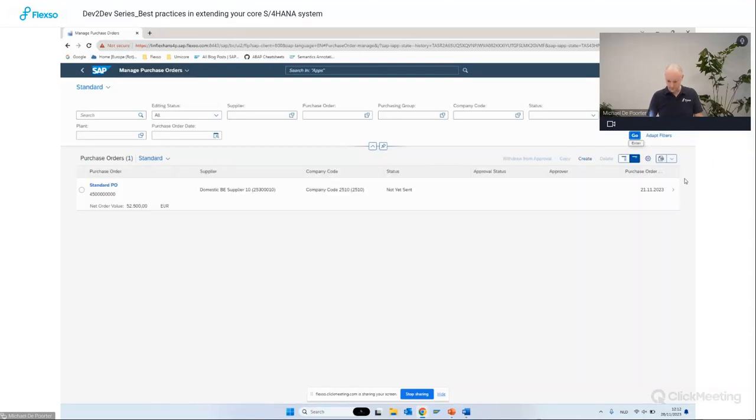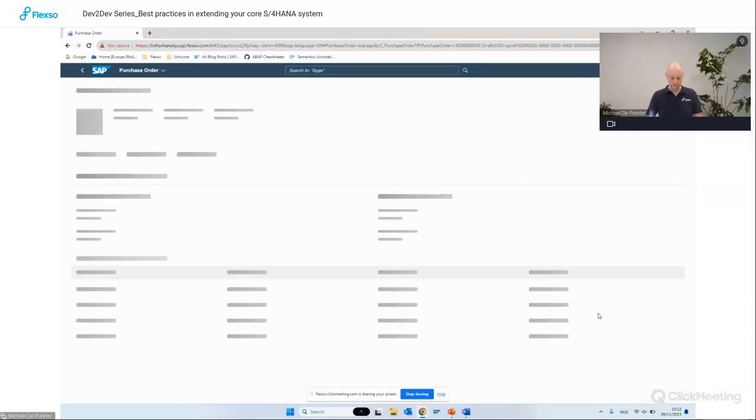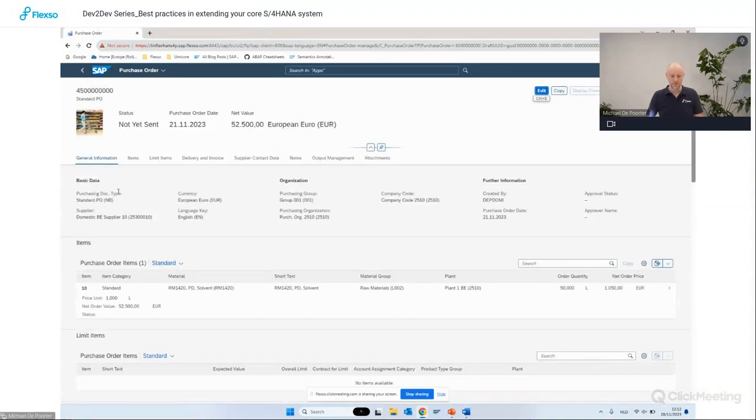Quickly, there it is. So it's a demo system. We only have one PO. I can go to the detail screen. And here on the left, in the basic data section, there I want to add a custom field, for example. There I'm going to add it.